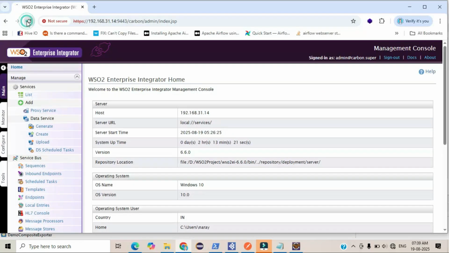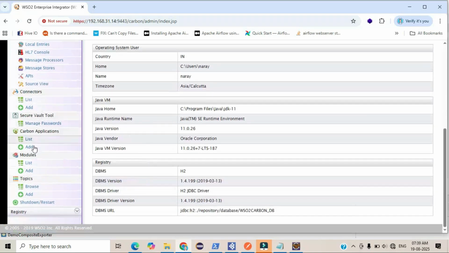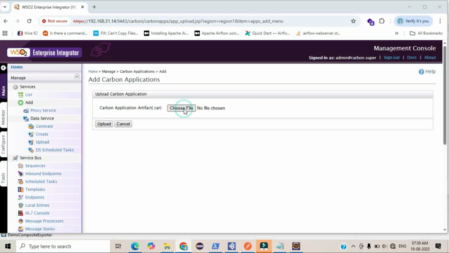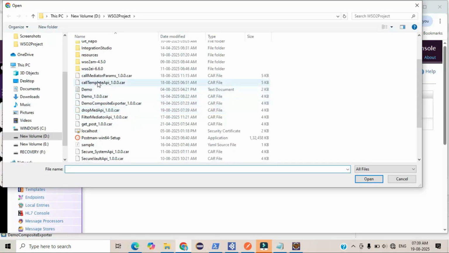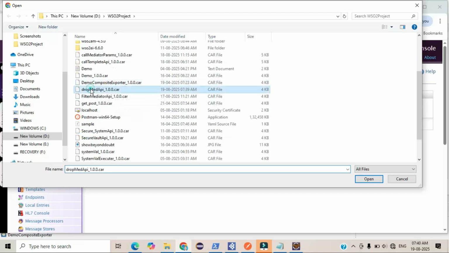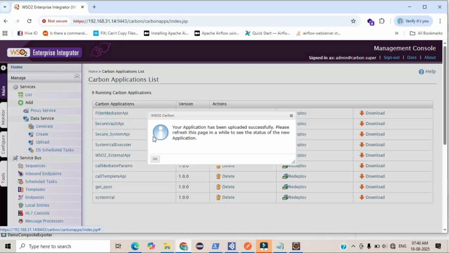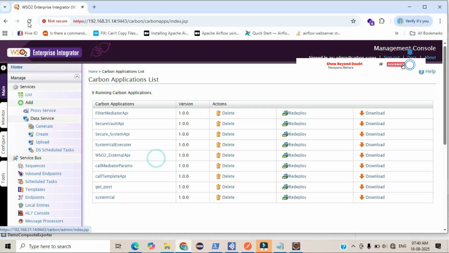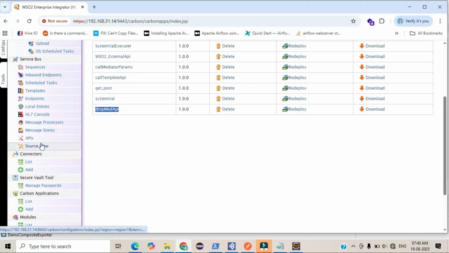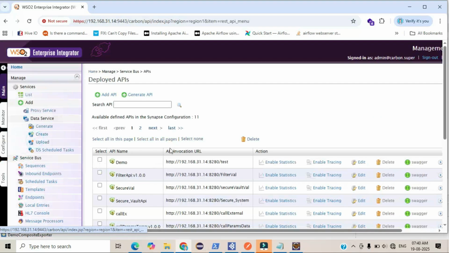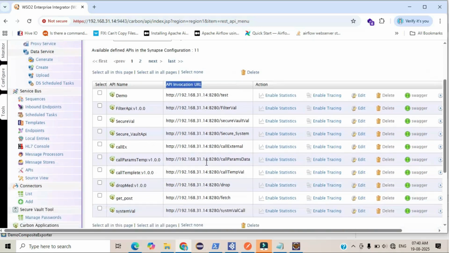Now let me refresh this UI. Let me scroll down to the carbon application list and add that car file here. Let me choose that file, drop med API. This one is the API. Let me open that one and upload it. After a while, once it refreshes the page, we can see it in the carbon application list. Let me refresh this. Now you can see this is the API. Let me scroll down and click the API option. You can easily get the API invocation URL here.